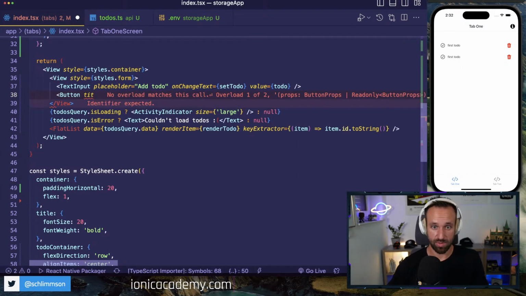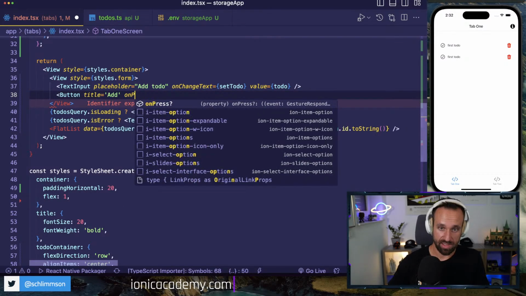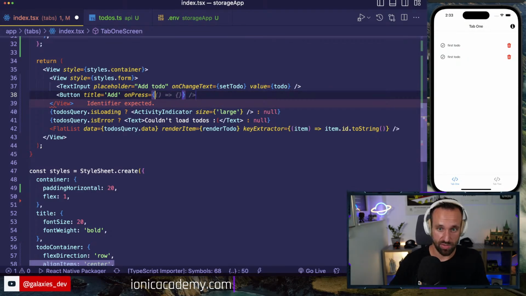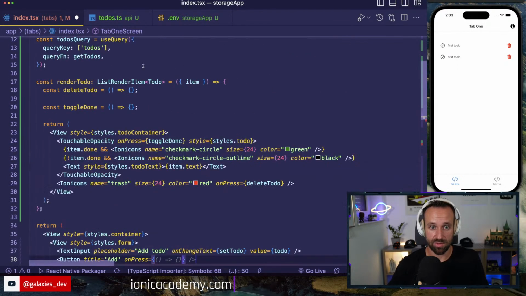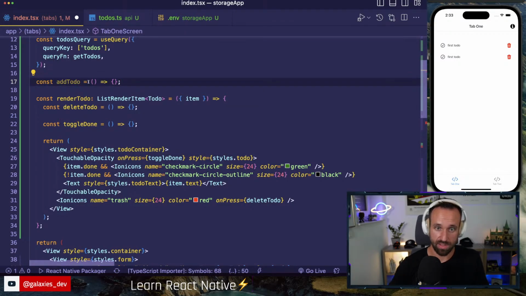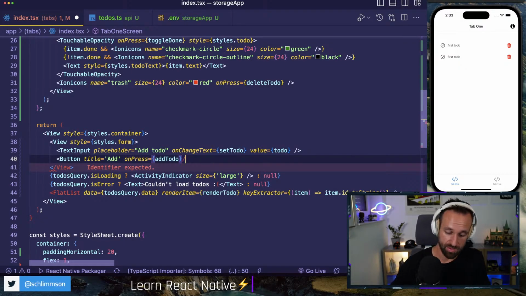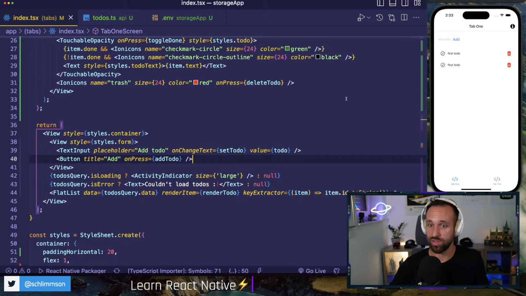Title. Oh, that was an interesting one. Title: Add, and on press. Okay, what do we want to do on press? We want to add a new to do. We don't have a function for that yet, I think. Okay, so I think we finally got most of the stuff figured out for the view.